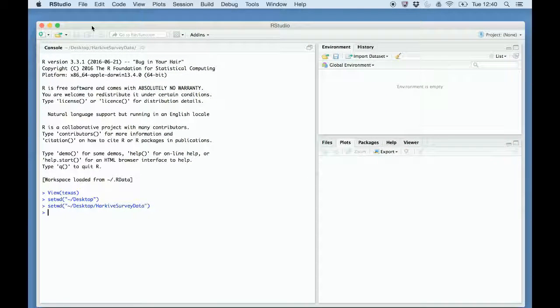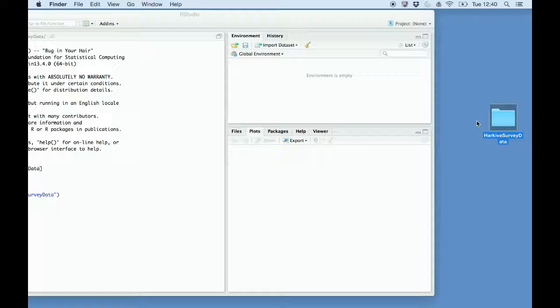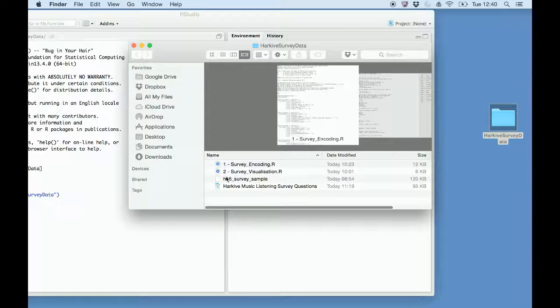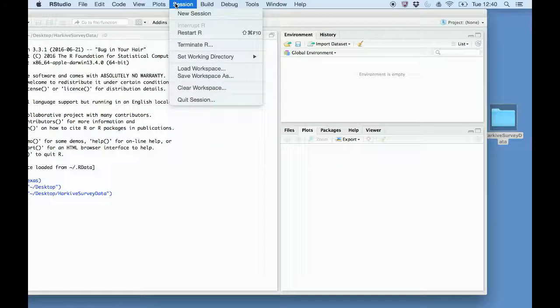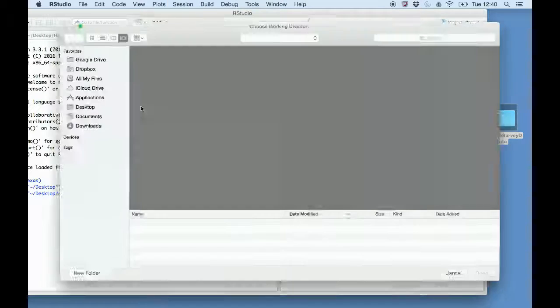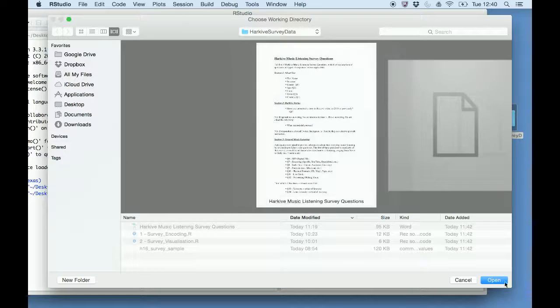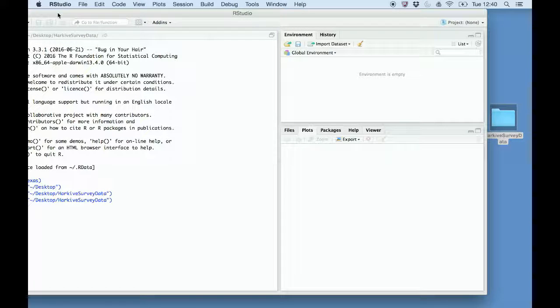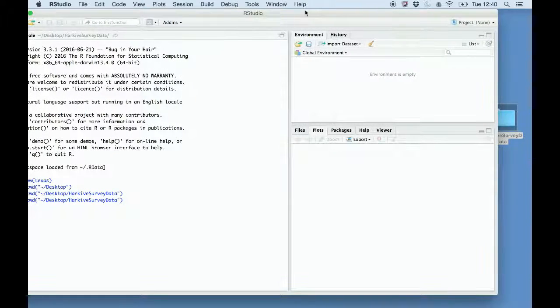The first thing you need to do in RStudio is to set the working directory to the directory where you have downloaded the data. So I've downloaded the data here to this folder on my desktop. And just to show you how to do that, if you go to Session, Set Working Directory, choose Directory, and browse for the one that you want. We're in the right one, so we'll have that one, and there we go. It's telling us that the survey data is the working directory.